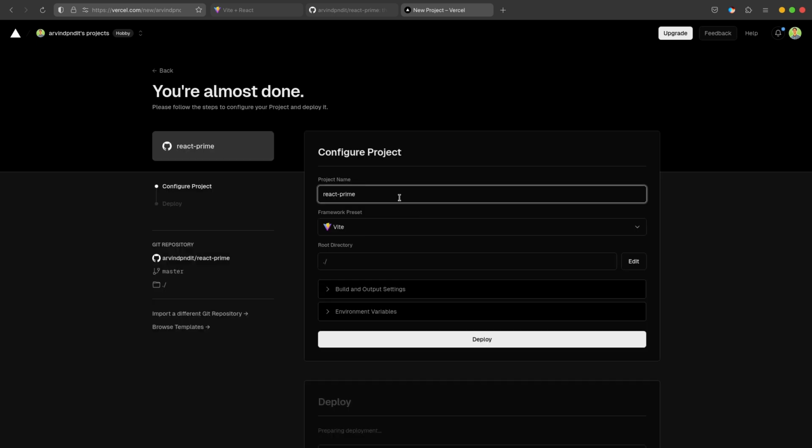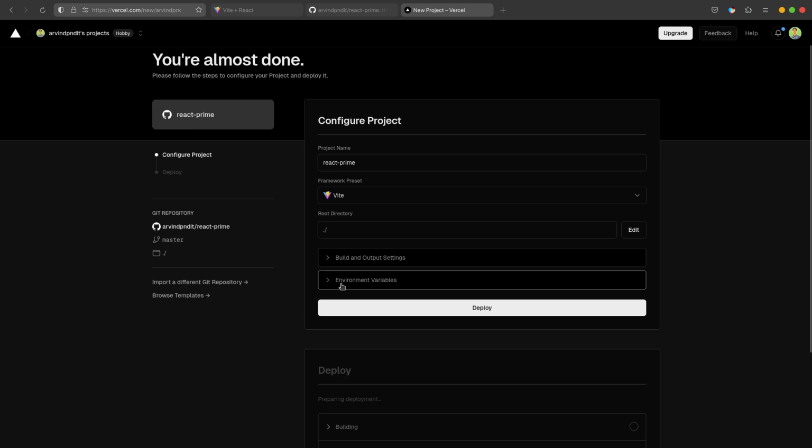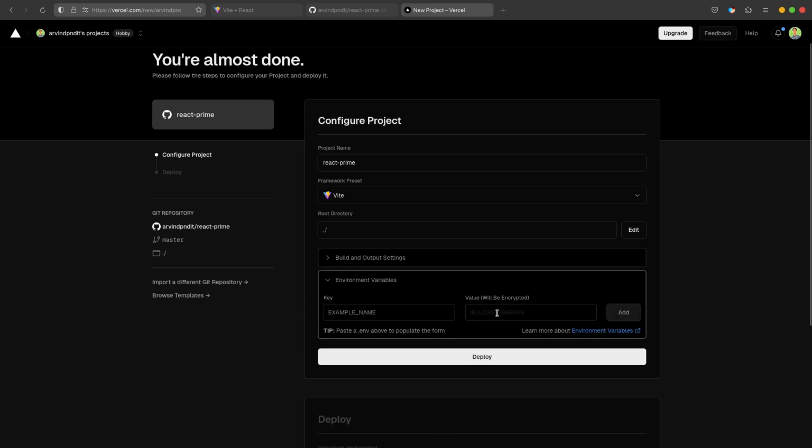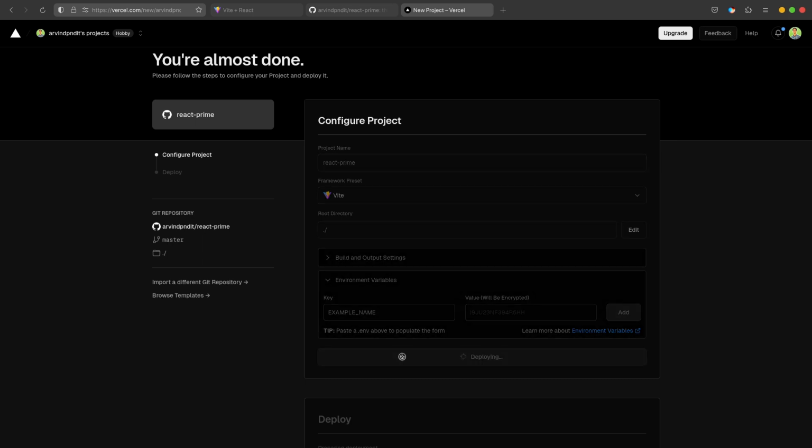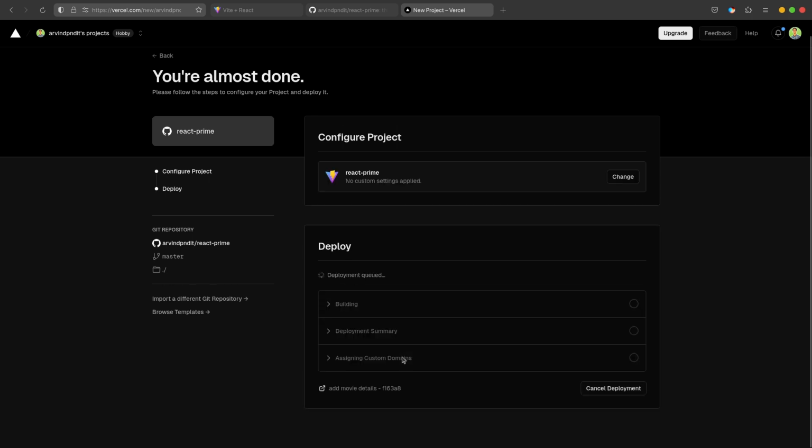We imported this, and now first we have to select the framework. We are selecting Vite because we initialized the React application using Vite. If you have any environment variables, you put all of them here. In this project, we never used any environment variable. I'll show you what an environment variable is and how we use it in our application later. But for now, we don't have any. Click on this Deploy button and that's it. This will deploy our project on Vercel for free.